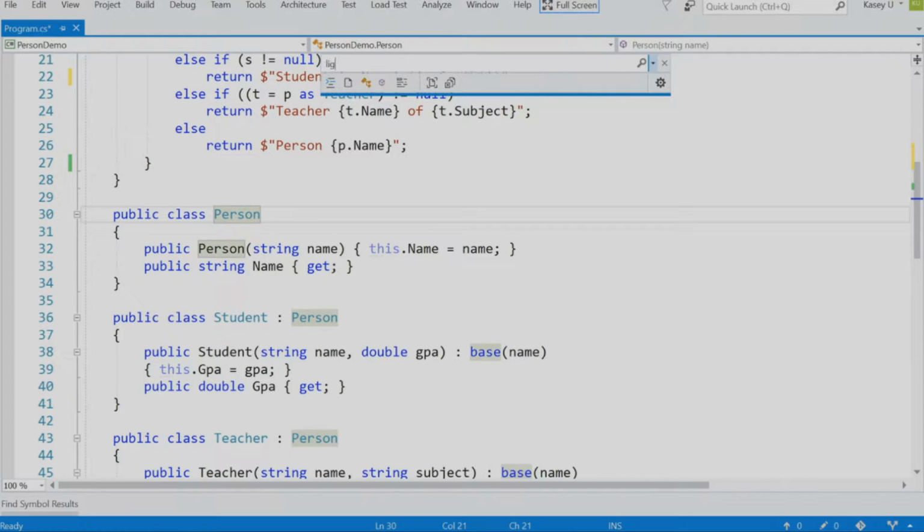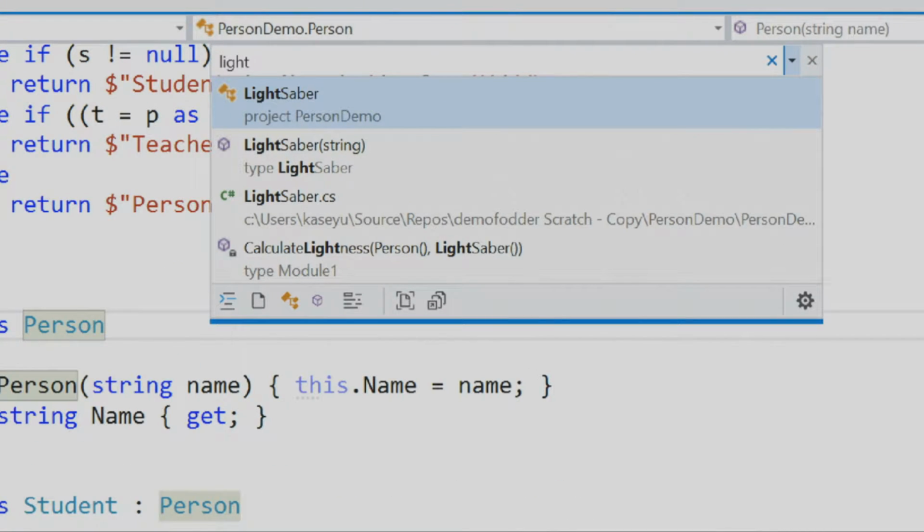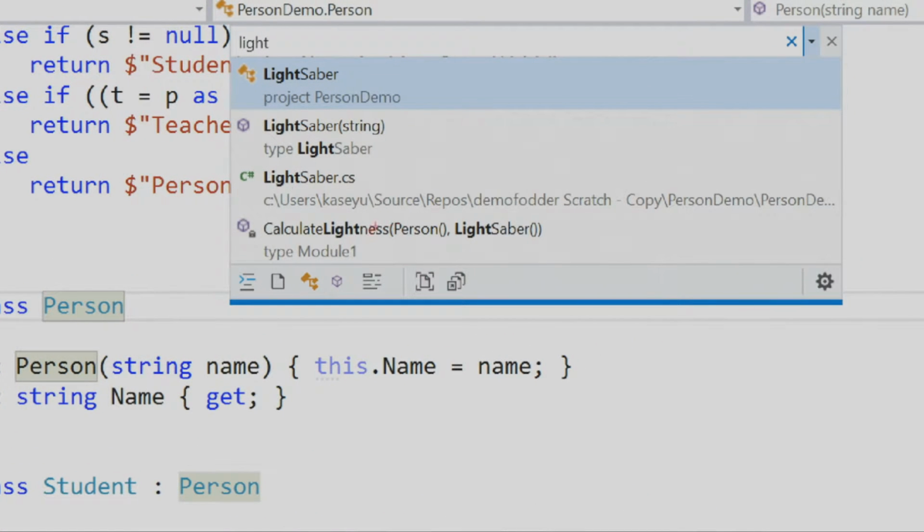So for example, I can type in light. And if we look up here, we can see that we have types showing up in here, members, file names, et cetera. So by default, Control T is going to show all of these different results. But what we can do is, if you look at the bottom, I can actually draw this to your attention, literally. You can see that there are icons down here that you can filter your results by. And so we can filter by file, type, symbol, member.